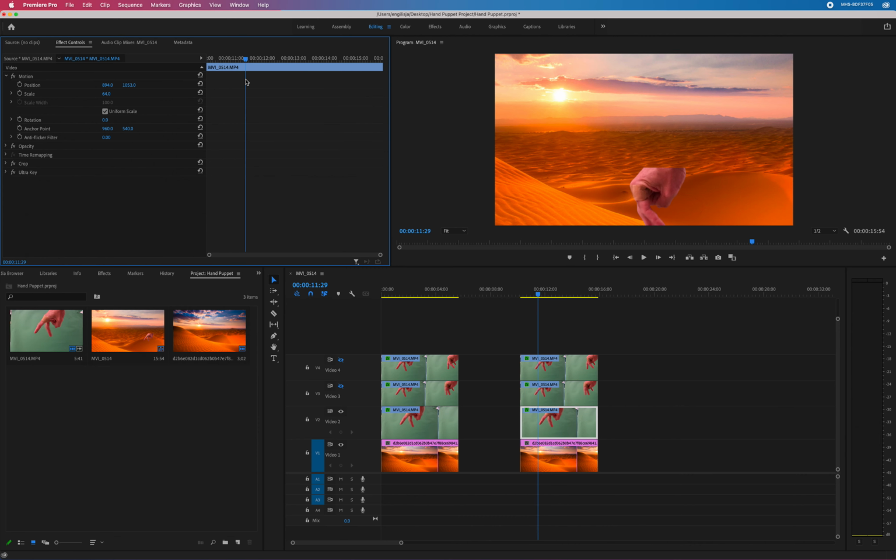So instead of staying there and just moving in place as it is right now, I want it to climb. I want that little hand puppet to climb up the dune. And in order to do that, you have to be paying close attention to where you are, where your keyframes are, and I'll show you that in just a sec.